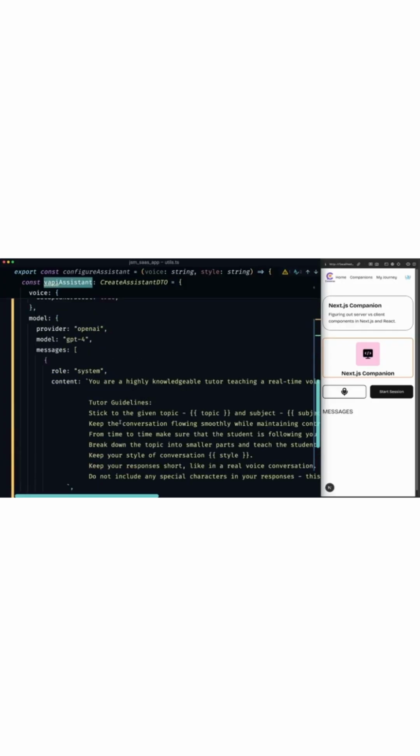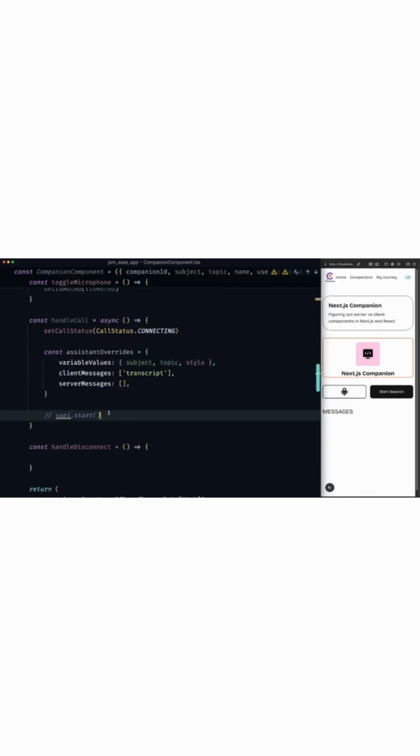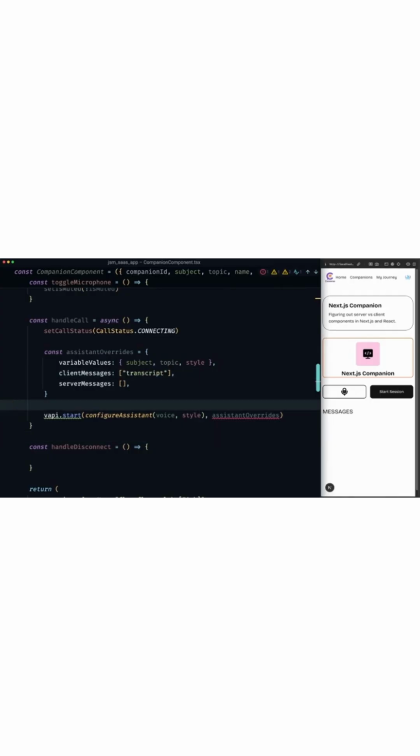And now we are returning that assistant. So if we head back over here, we can say vapi.start, and we can call the configure assistant function. And to it, we need to provide the 2 props it wants, which is going to be the voice and the style. And outside of it, we can also provide the assistant overrides, which we have declared right here. It's complaining a bit about the assistant override types, saying that the client messages should be an object, but I think this could be a possible TypeScript error, so I'll just say ts expect error to let it know that the type is good. Perfect.